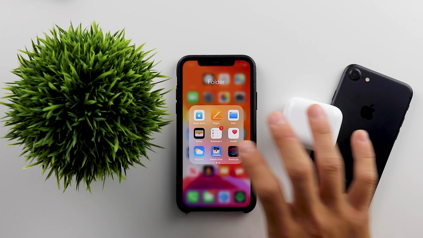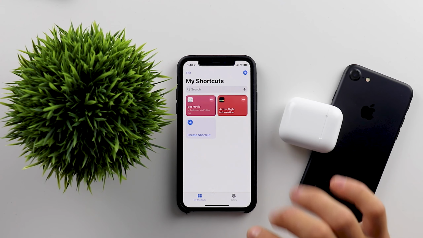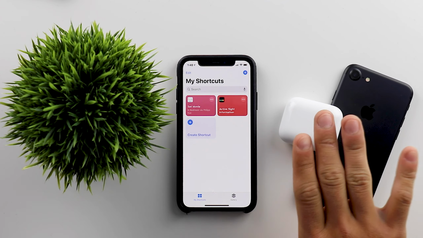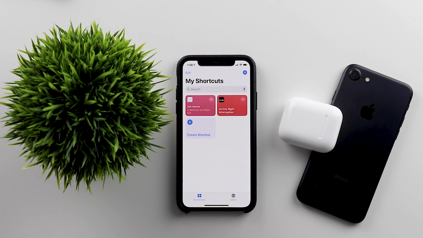Now in the shortcuts app, the automation tab is still not here. It is still not here. I don't use shortcuts that much, but for people that use these often, I think that's quite annoying.